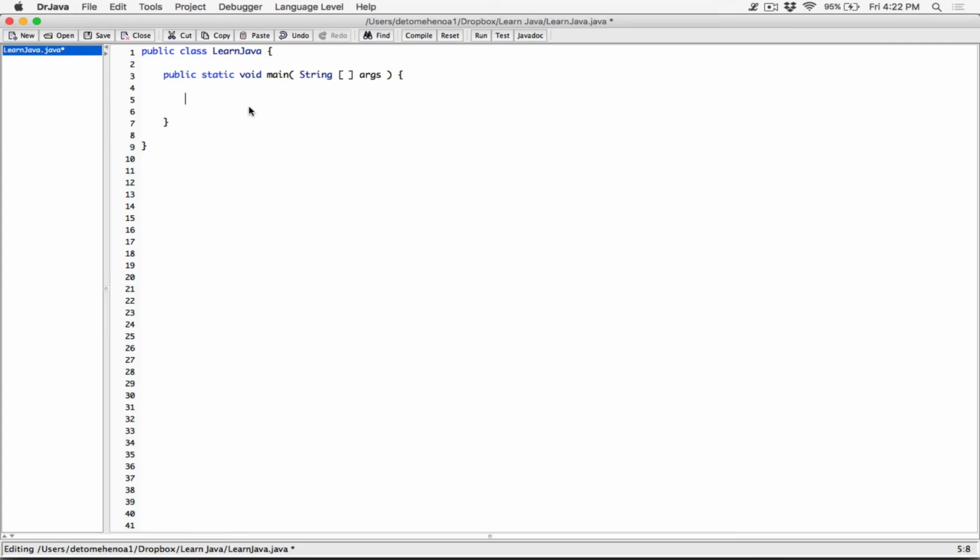So let's talk about what's called a conditional operator or a ternary operator. I'm going to create an if statement, and then I'm going to show how we can write that same if statement with a ternary operator and see its benefits and how powerful it can be.